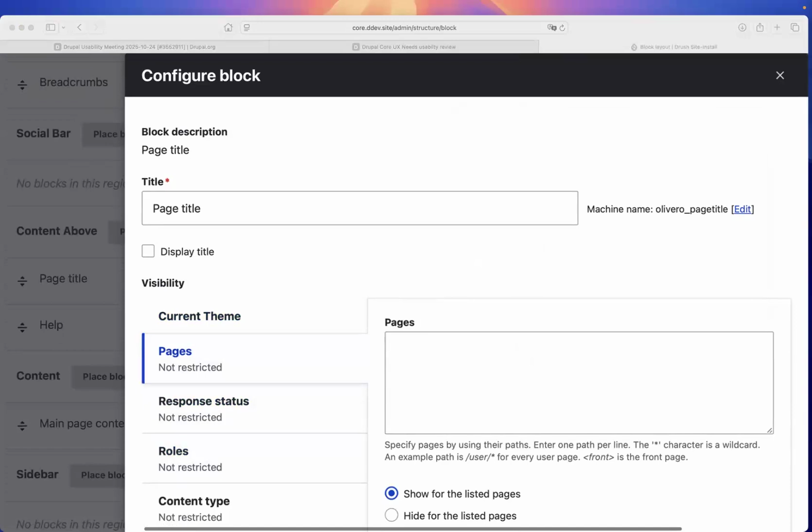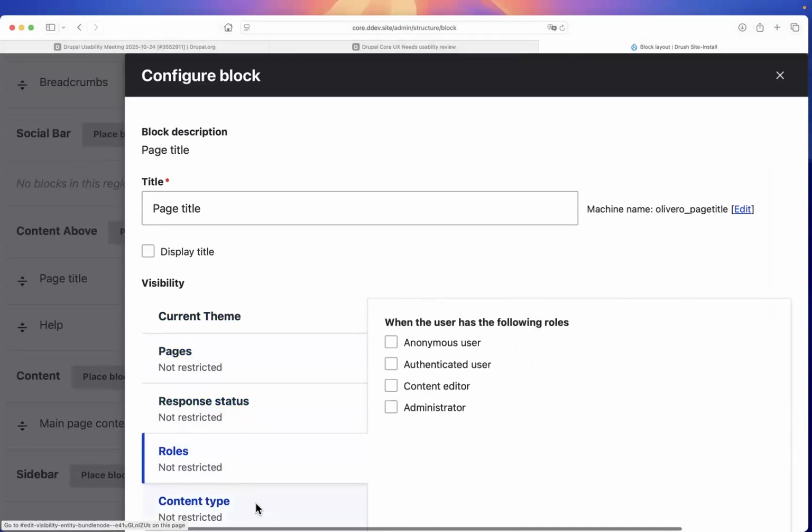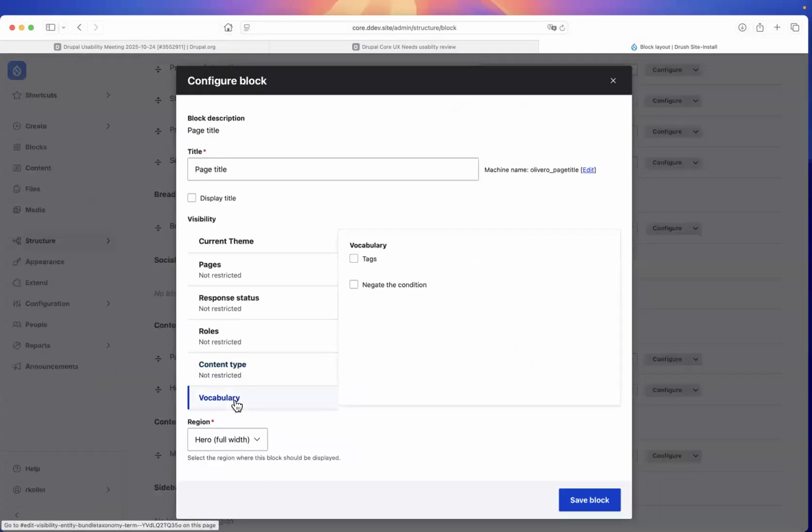Something was itching my throat. Here we don't have it. Maybe compare with roles. Roles has the label when the user has the following roles and no description text. So we could say when the current theme is.